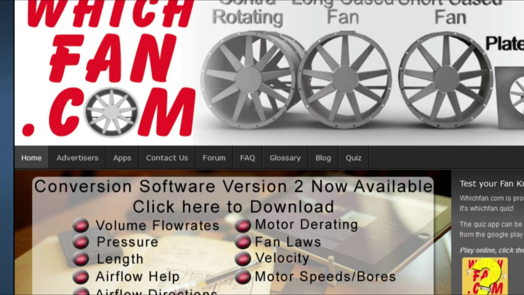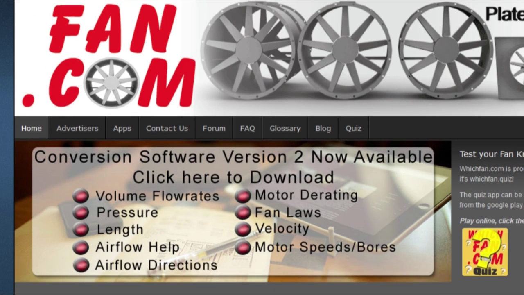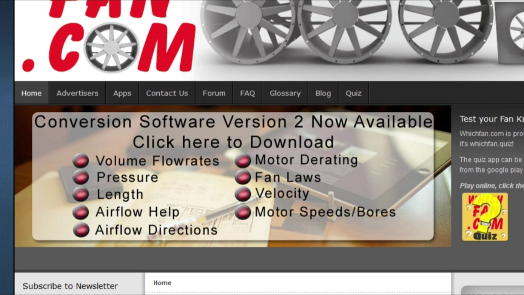Today we're looking at our software, which is free to download from our website, www.witchfan.com. I'm sure you probably all know that by now. The conversion software covers volume flow rates, pressure, length, help with the airflow directions, derating, fan laws, velocity, speeds and bores depending on the size of the motor that you use.